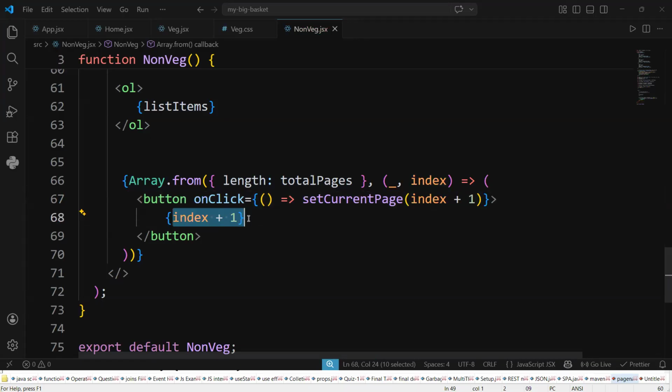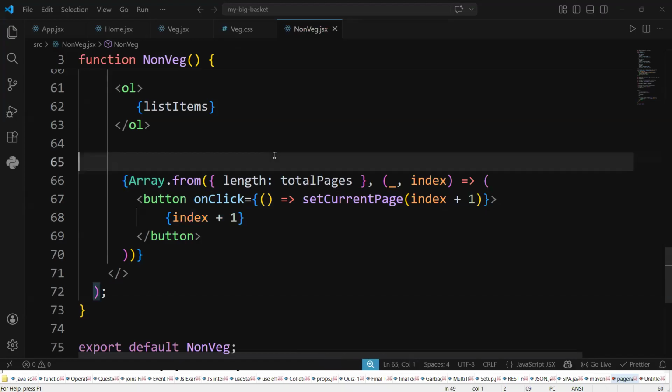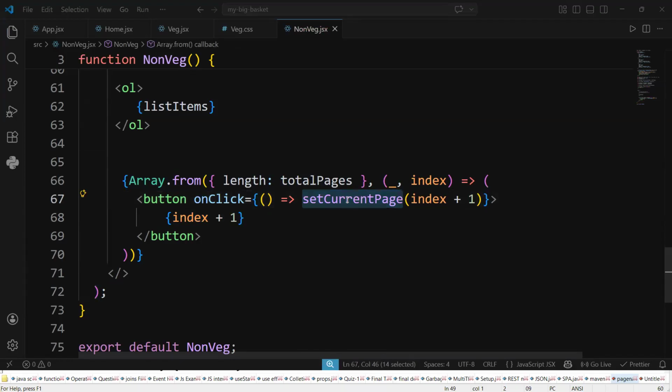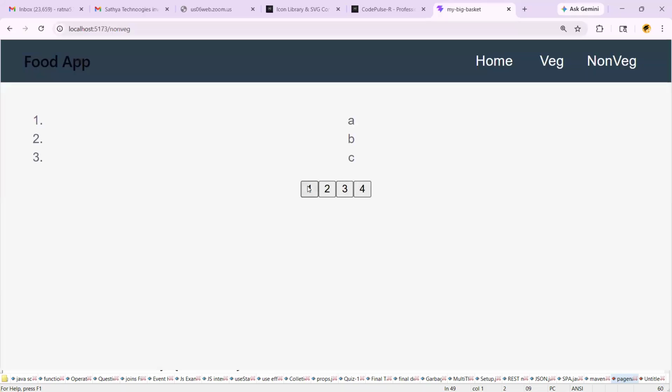If you click on the 3, then set page is what? 3. If you click on the 4, set page is 4. So, set the current page. Now you see the magic. Now the first button is displayed by default. I don't need to click it, because current page by default is 1.